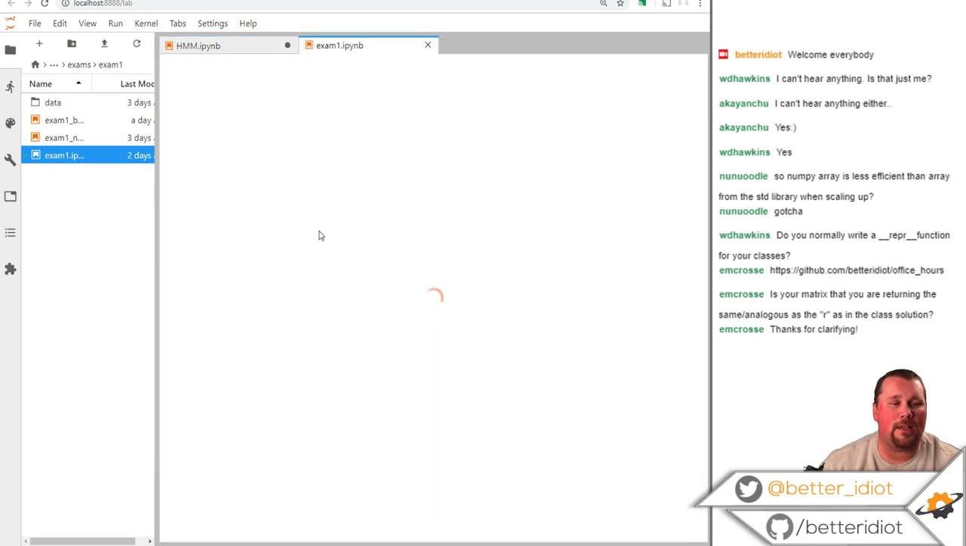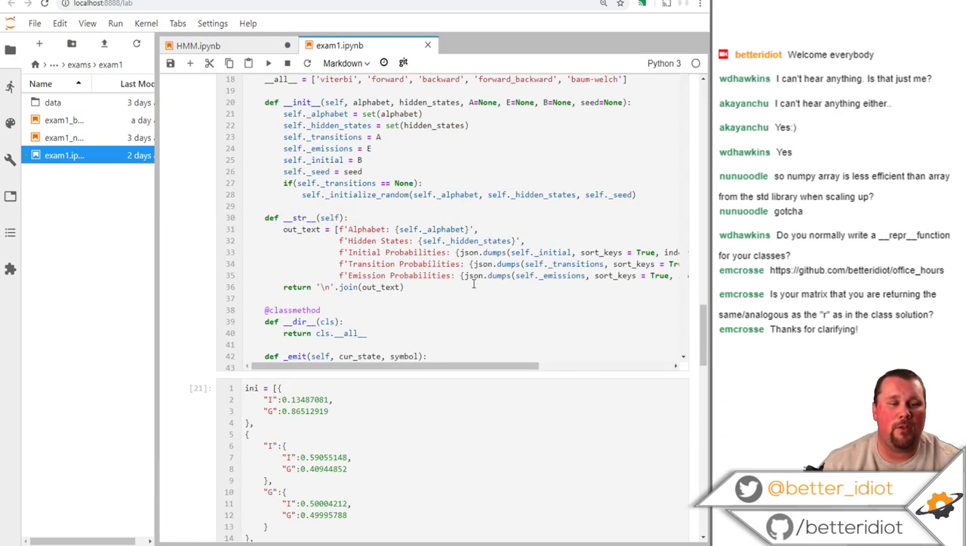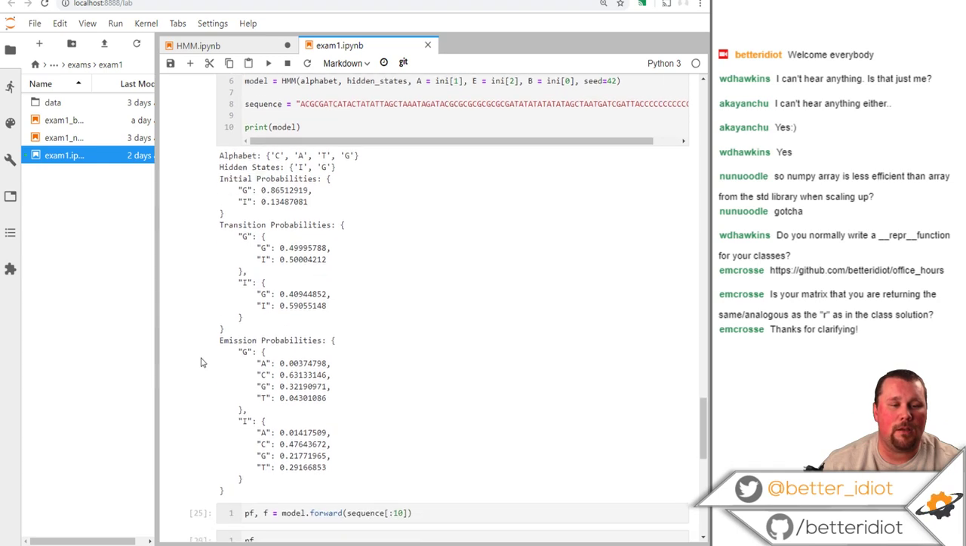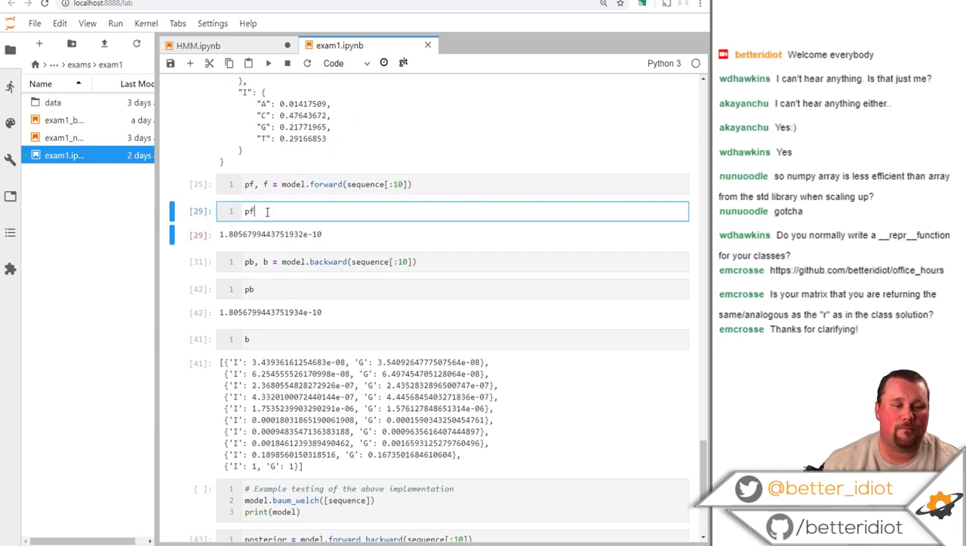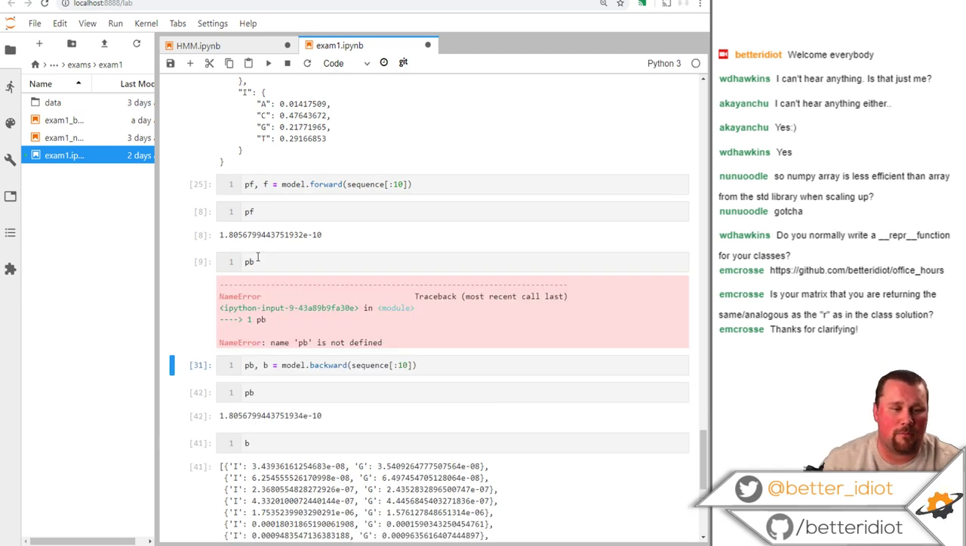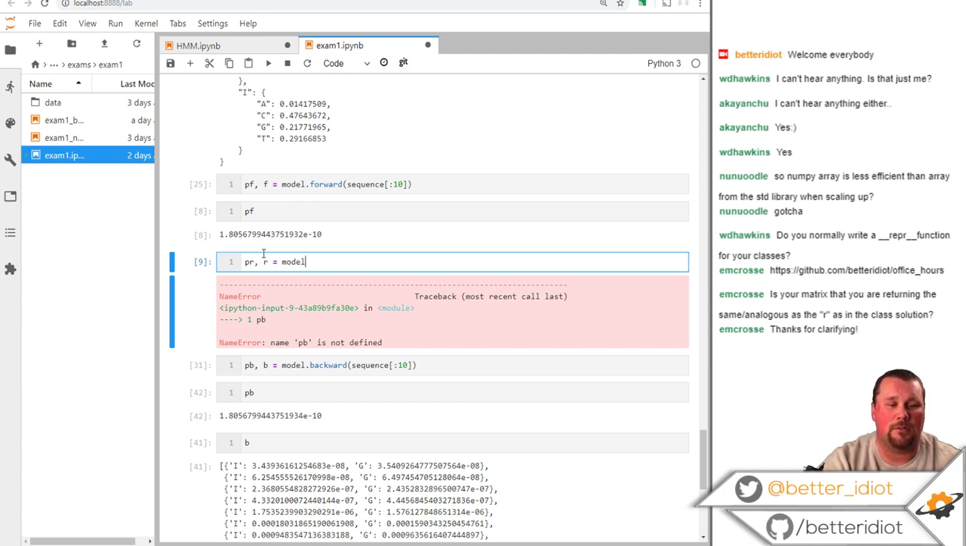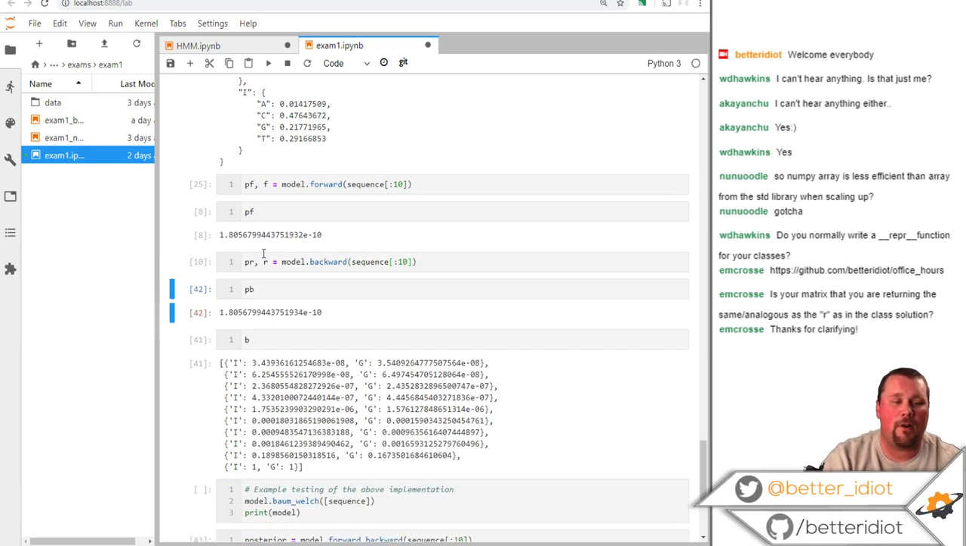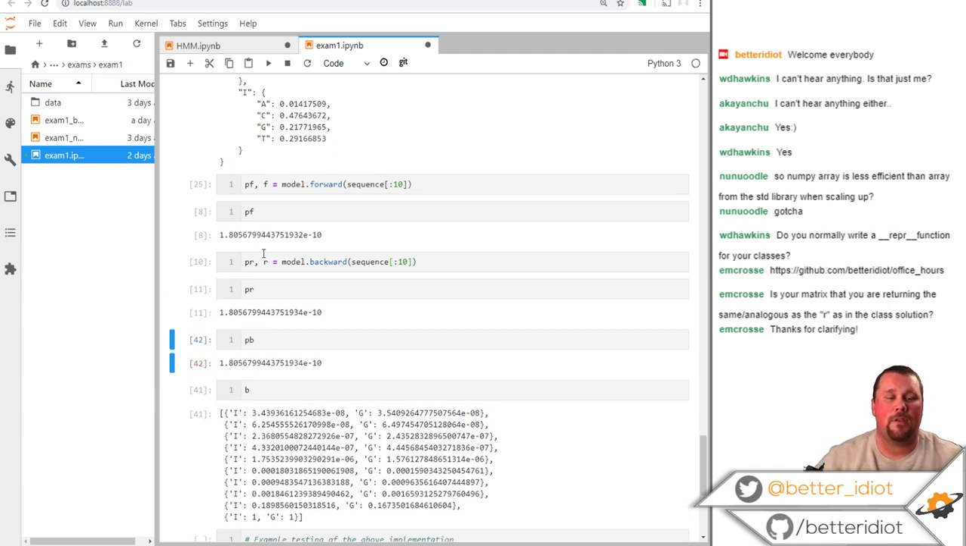If we look at that example one again, when we look at the forward algorithm, we've already seen this. And what if I look at the backward algorithm? PR equals model dot backward sequence. And I'm just taking an abbreviated sequence. If I do that and look at this PR now, you'll see that these are almost identical to each other as far as precision is concerned.